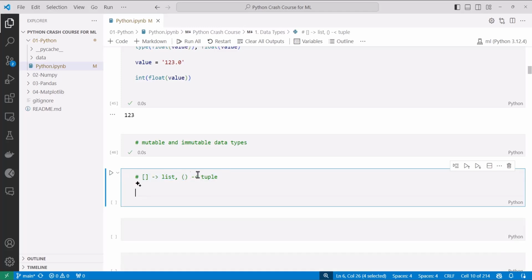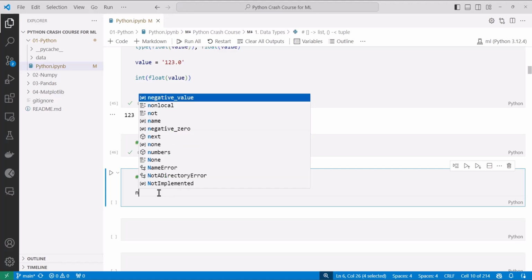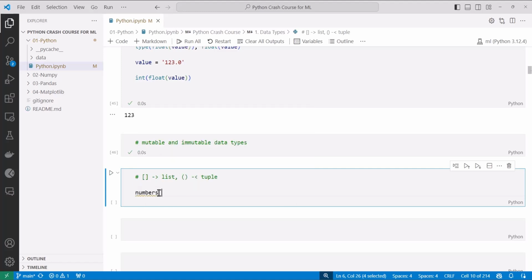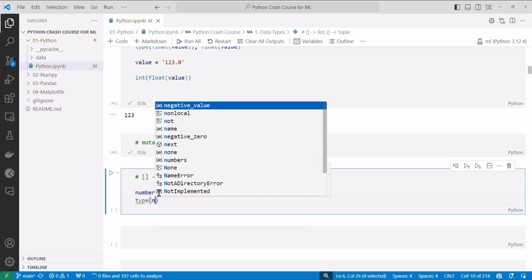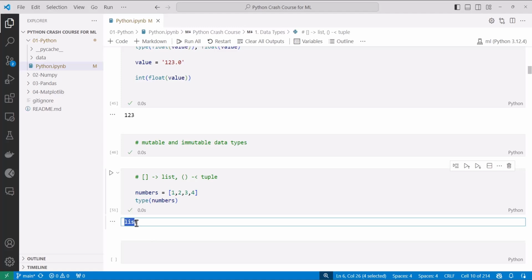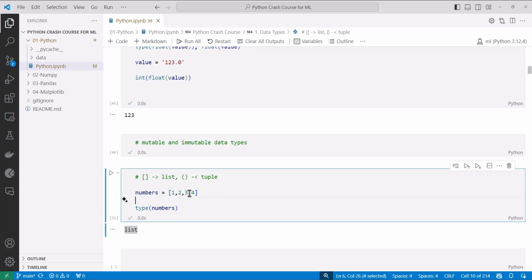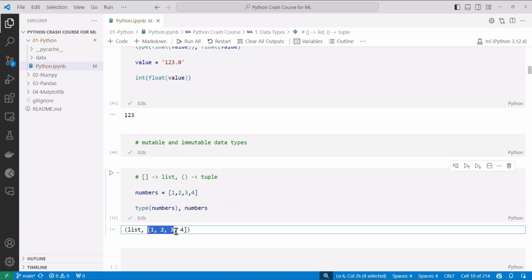All right, so what is a mutable data type? The data type which can be changed after assignment. For example, let's say I assign some values to my numbers variable. So I'm just going to assign a list 1, 2, 3 and 4, and I check the type of this numbers. So I should be seeing a list data type. Now the question is, can we change this assignment? I mean, whatever is assigned to numbers, can we change this? So let's try it out.